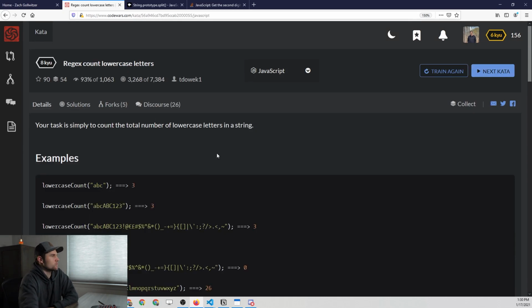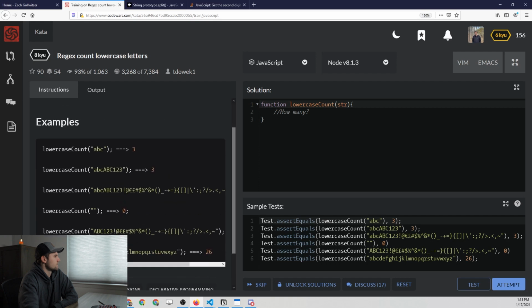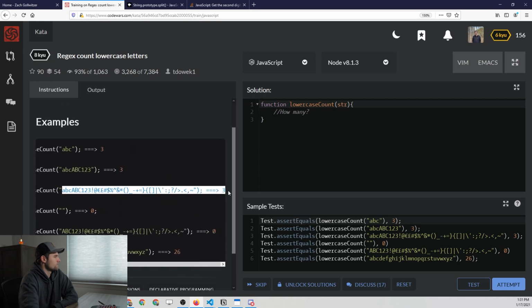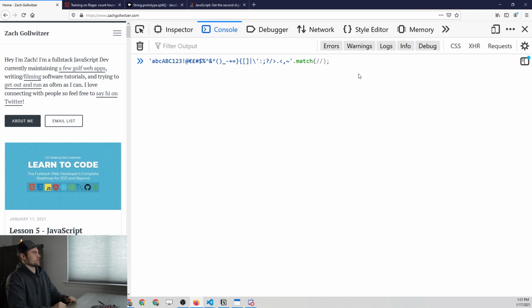Now this is another regular expression. This one should be even easier, because it's 8 KYU. So it says your task is simply to count the total number of lowercase letters in a string. Okay, so let's take one of these complicated ones here and just take it into our little sandbox that we've been using. So I'll paste that into the string and we'll start over with our regular expression.